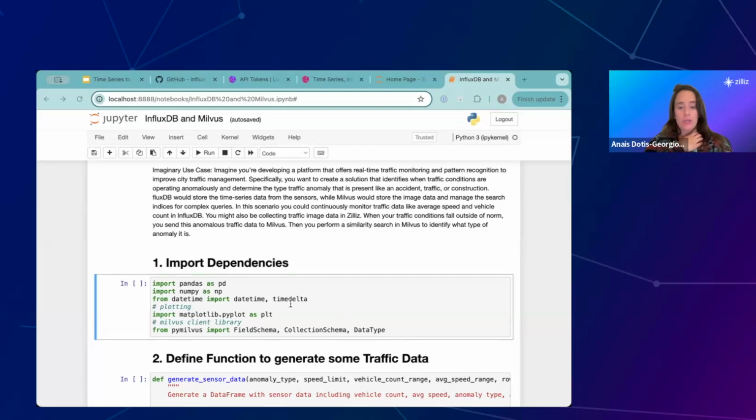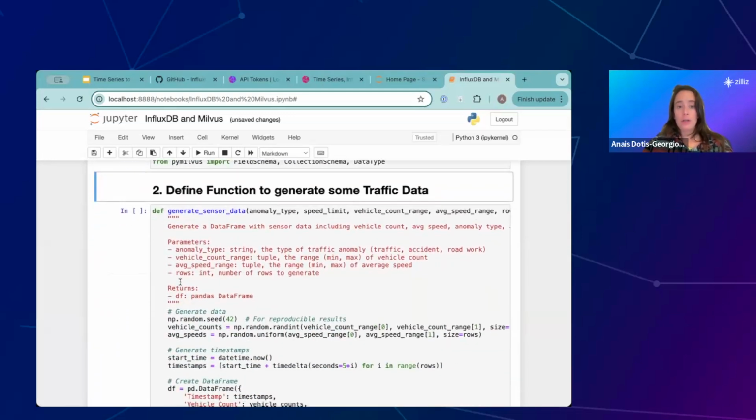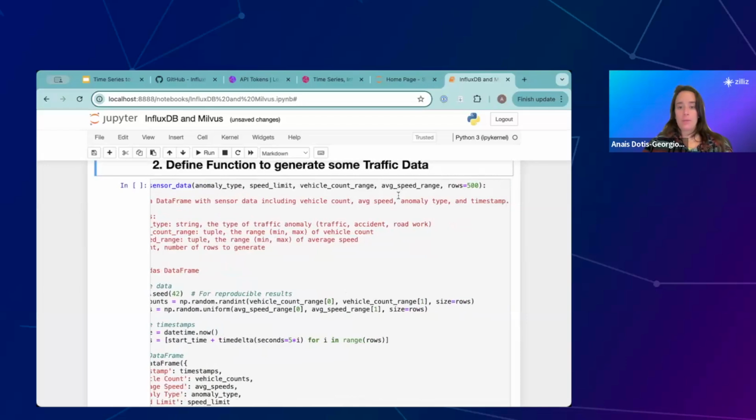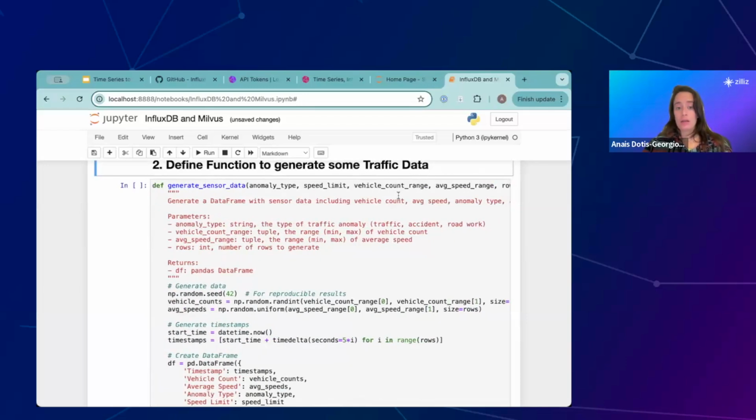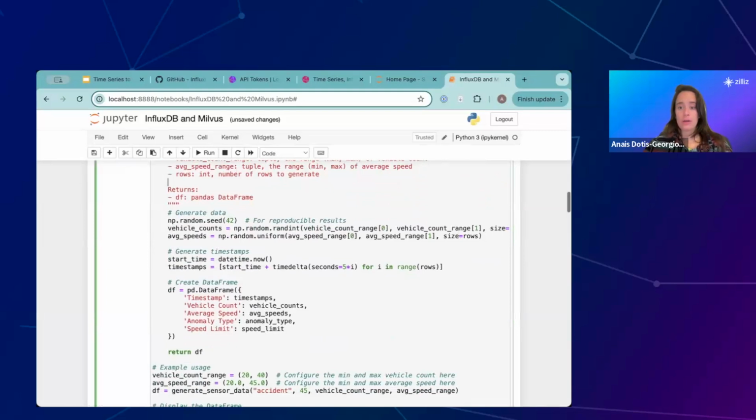And last but not least, we're using PyMilvus, which is the Milvus client library to interact with the Milvus database. So I'm going to go ahead and import that first. And then I'm going to define a function to generate some traffic data. Like I said, we're just generating some random speed limit, vehicle count, and average speed data so that we can generate a data frame with those random values. If you're running this yourself, you have something to work with that might look like data that you're working with, so that you can easily learn how to vectorize it yourself.